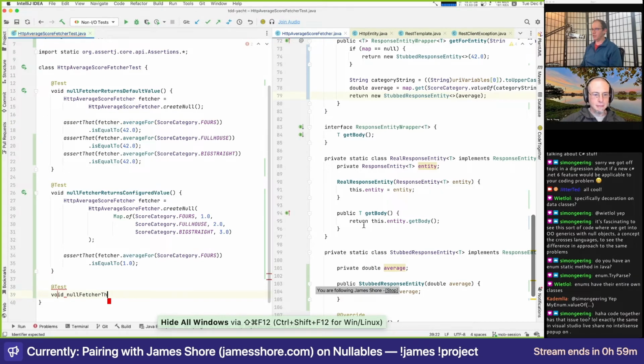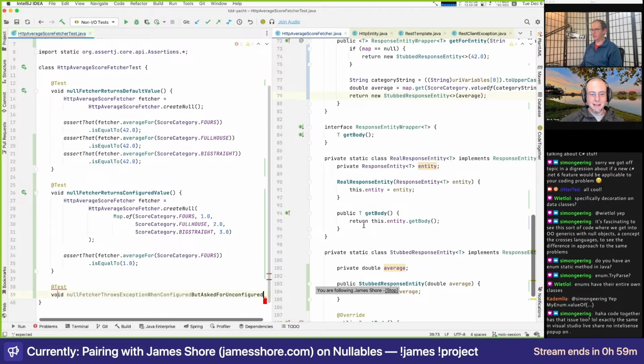NullFetcher throws exception when asked for unconfigured. When configured, but asked for unconfigured value. Please give me a better test name than that. NullFetcher.